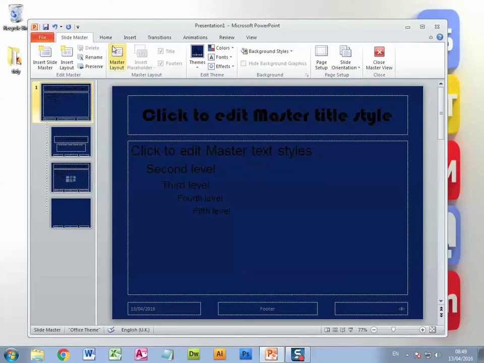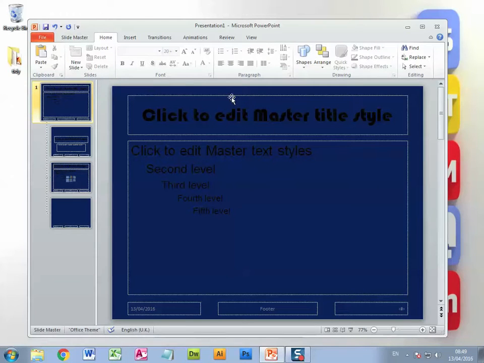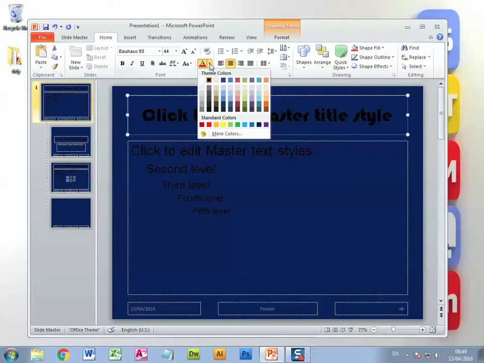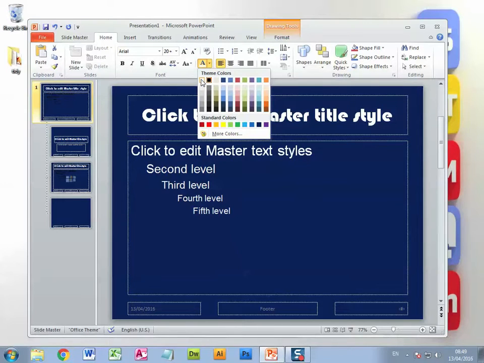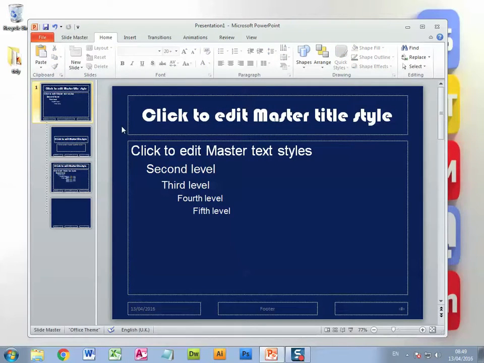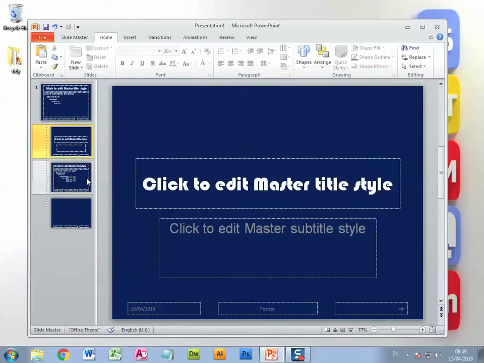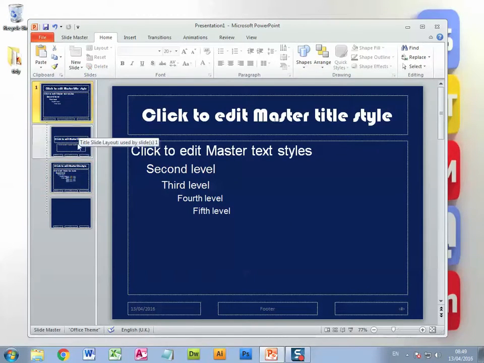So what about the text? Because it's hard to read now and we need good contrast, I can click on my text box. I can change my text colour to something like white, and that's nice and easy to read. This box here I can do similar, and again that's much easier to read, and again it's affected all my designs. So that's my master done.